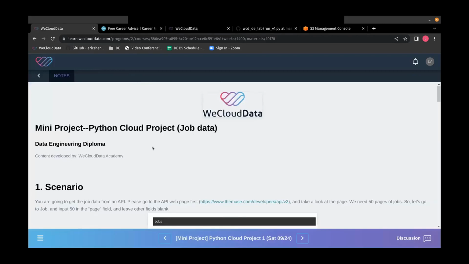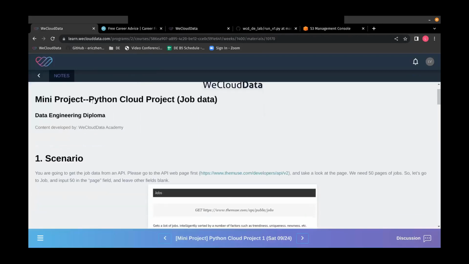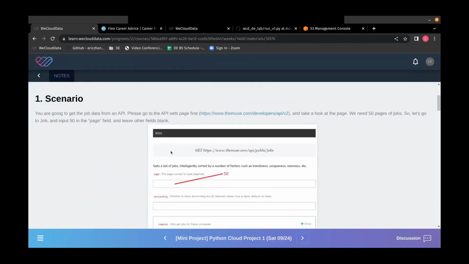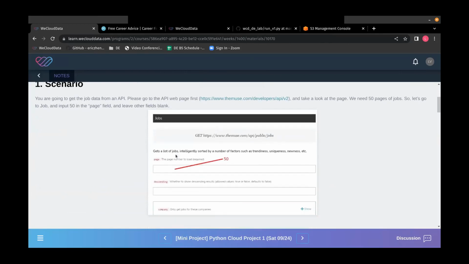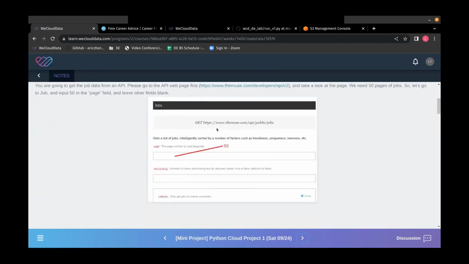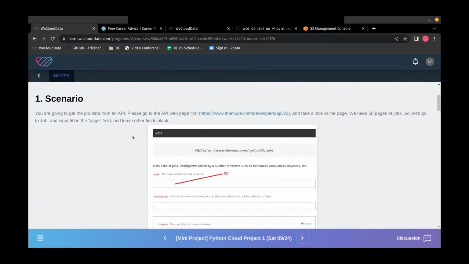Open here. So today's project is a Python project. Okay, so what do you need to do? So first, we need to go to this API, which is this URL here. And you want to grab data from that API using the page 50.